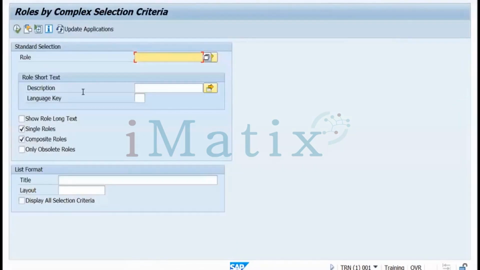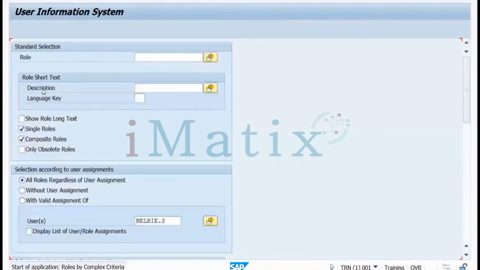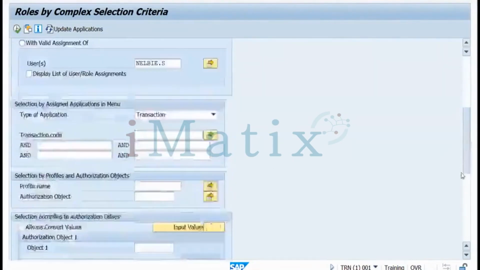Is it possible to check roles created within a period of time? Yes, everything is possible. You can see when the role was created. You want to see the roles created today. Yes, you can see roles, language, short text. The complete information would be there.